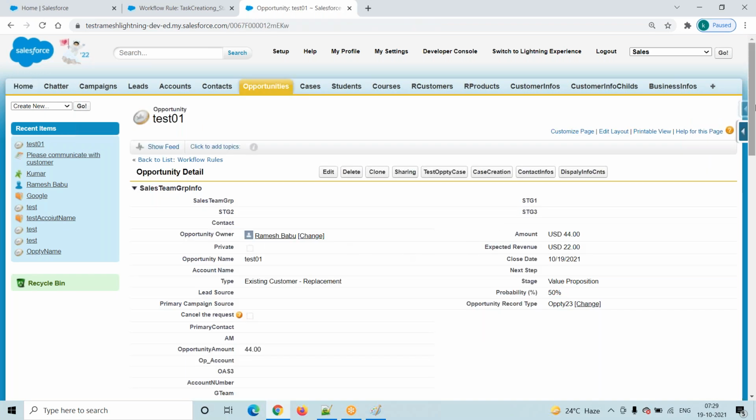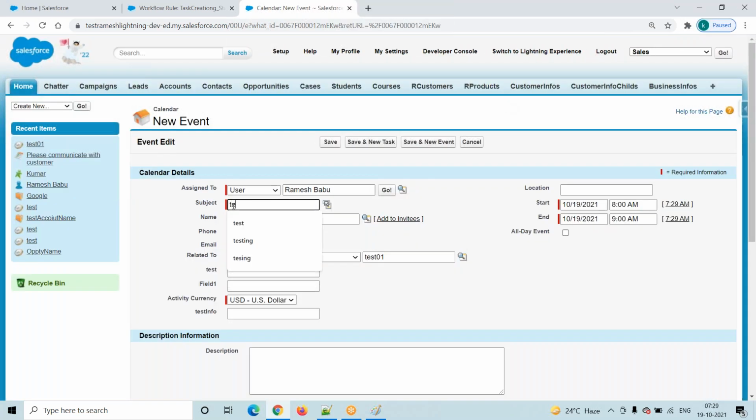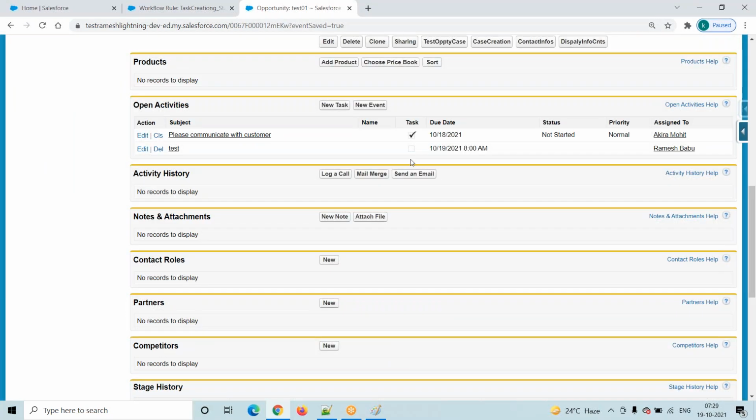Suppose you want to create an event. Events we will create manually only. Go to here, click on event, and enter all these details. Click on the save button. Events are related to meetings. We schedule a meeting with this particular customer, so that type of activities are available here. That is nothing but an event.